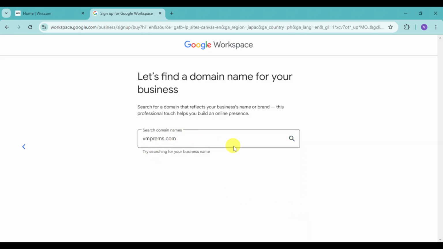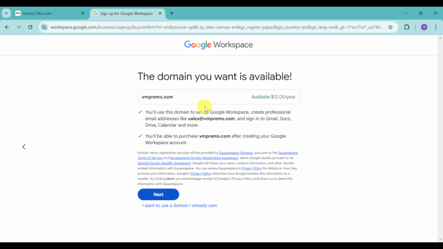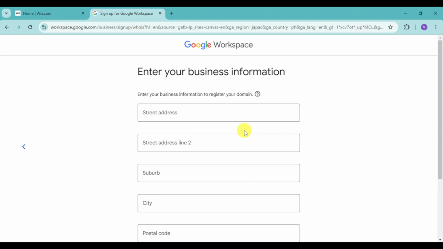Just search in here for domain names that you want to use and then you can see in here some domains and you can see if it's available. So just head over and then use that domain if you want to. Now click on this next and then just enter your business information and just proceed as usual. Then after that, just buy that domain.